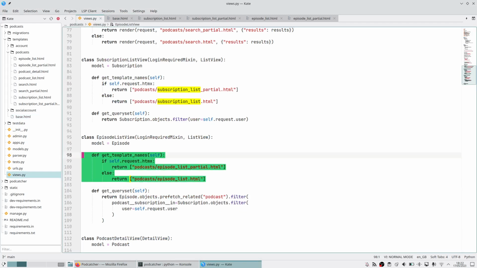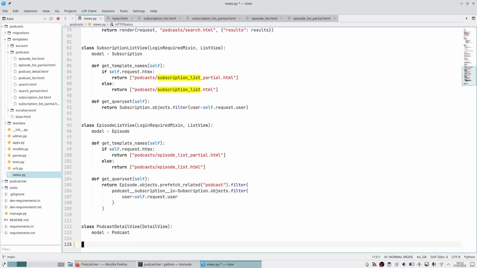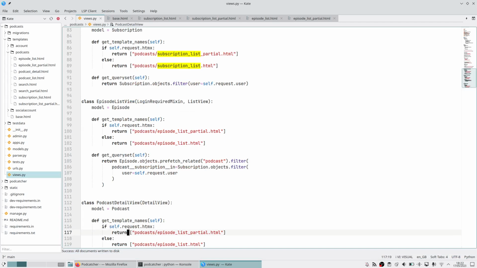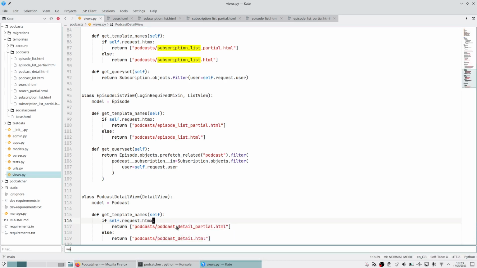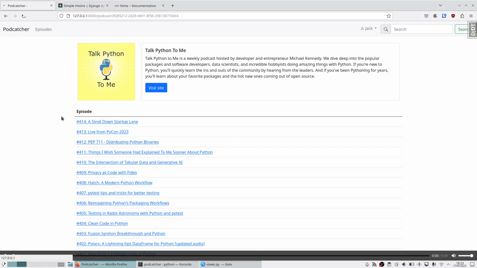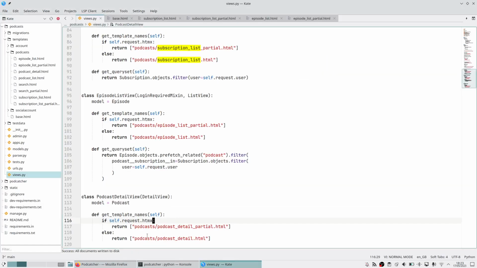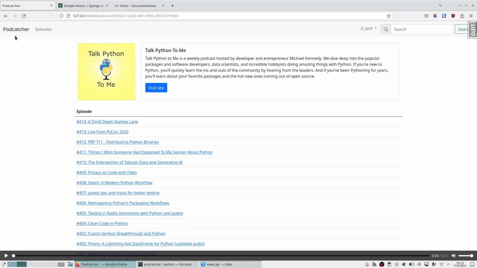So let's just copy paste again. Maybe I could be a bit clever and say, okay, if it's htmx, then do some special string append partial to the end of it, but hey ho, for the time being this is fine. So we have here podcast detail, and then podcast detail partial.html. So again, just to check this still works, do a hard refresh, it should load the existing template.